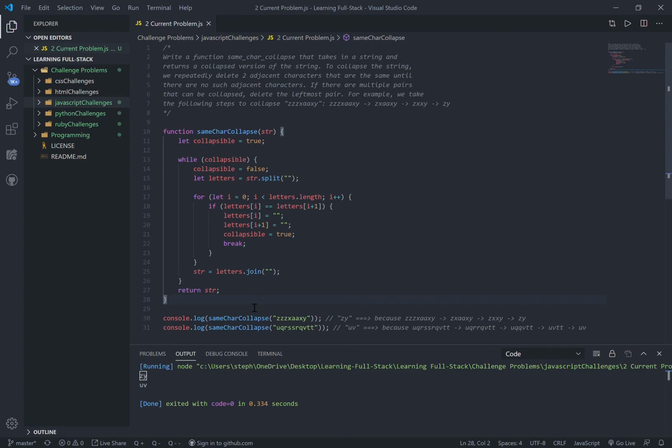I guess you could probably do this with recursion also, but I do not want to do that. This was, I think, a faster way, but to each their own. If you have a better way of doing it, obviously, you can leave it in the comments.